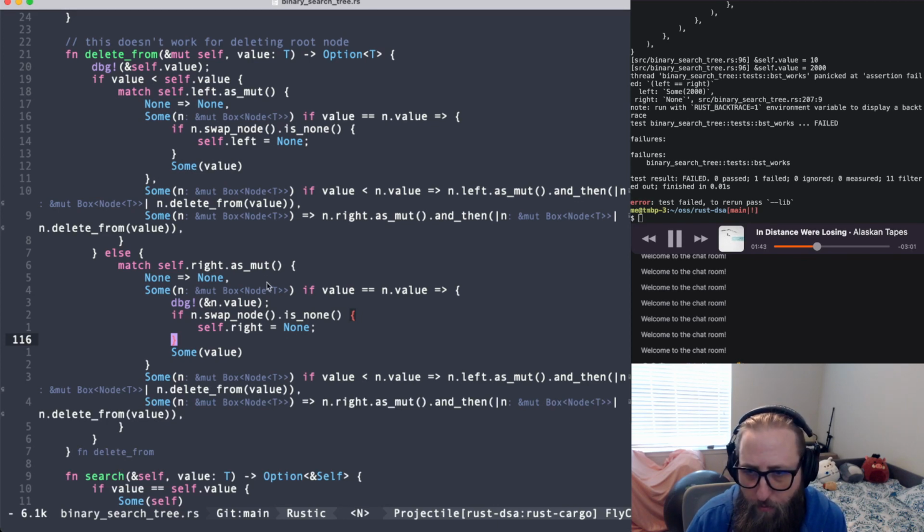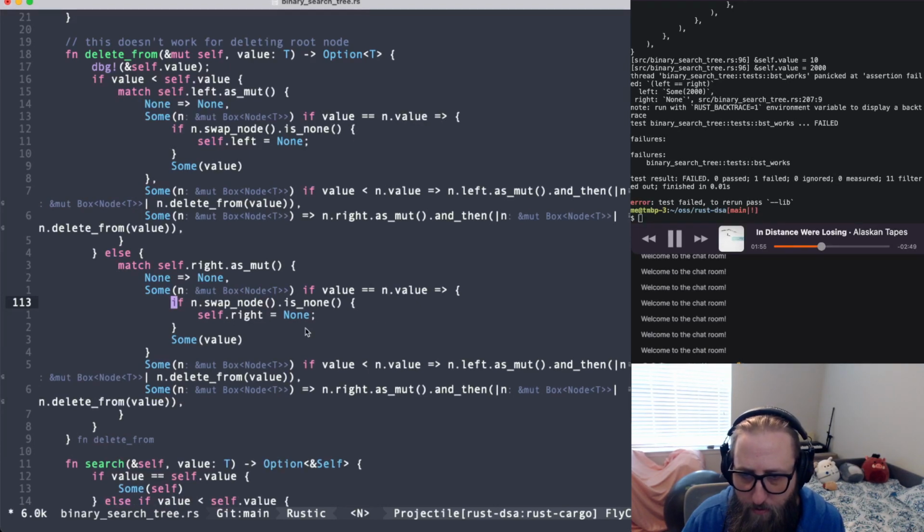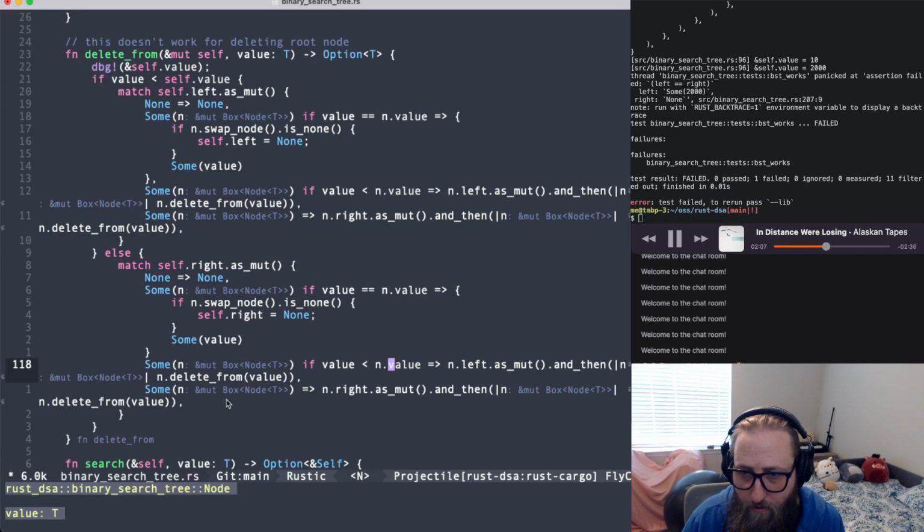Okay, that's where my debug print is wrong. My debug print is wrong because it's not doing it on every case. So it doesn't ever print out 17, and it shouldn't. Okay, so we skip over 17, and we recur down the right. In this case, we should find that value is not less than n dot value.